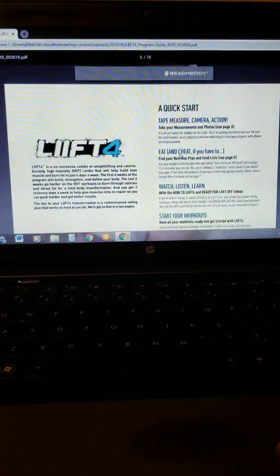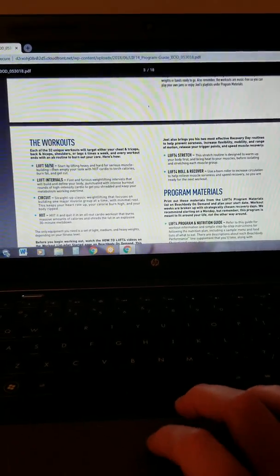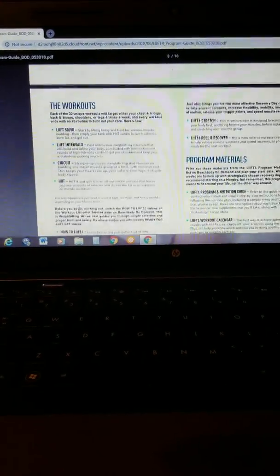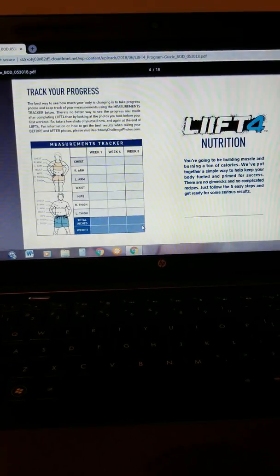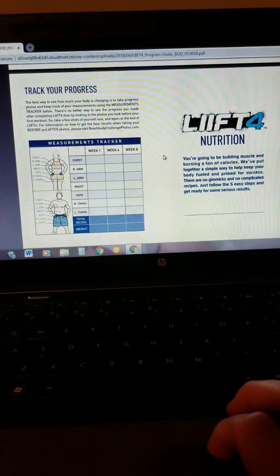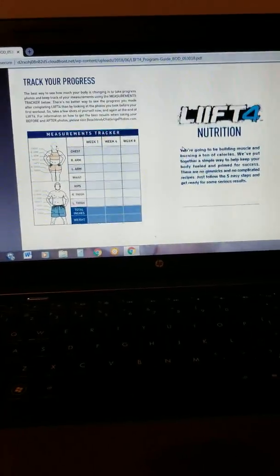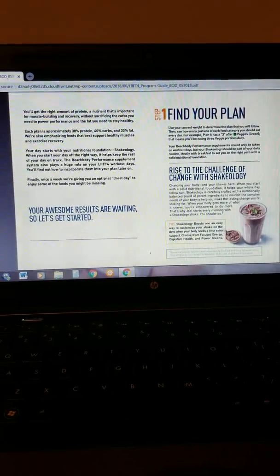So it tells you, it's like a welcome, what you're going to do. It tells you what the workouts are, 1, 2, 3, 4. So this is going to be your 4 days: lift 50-50, interval, circuit, high intensity interval training. Then it's got your progress, which I didn't do my first round because I didn't know how much into it I was going to get, but I'm going to do it my second round. So it tells you how to measure yourself throughout the weeks.